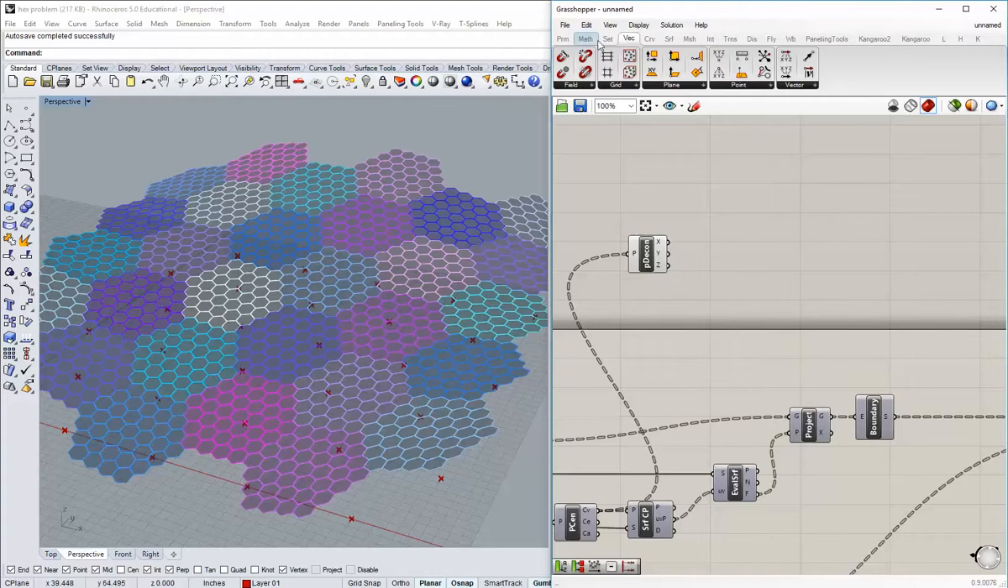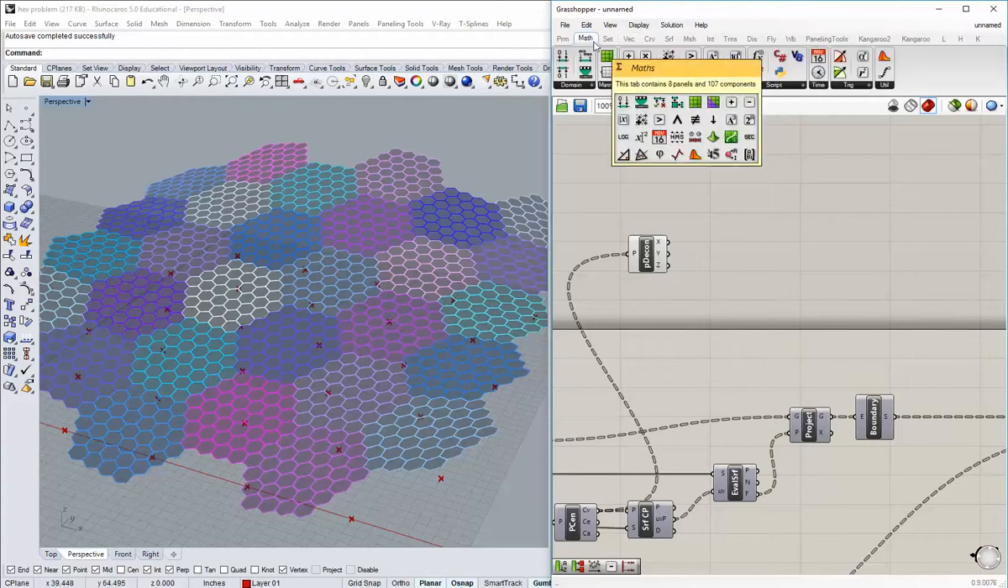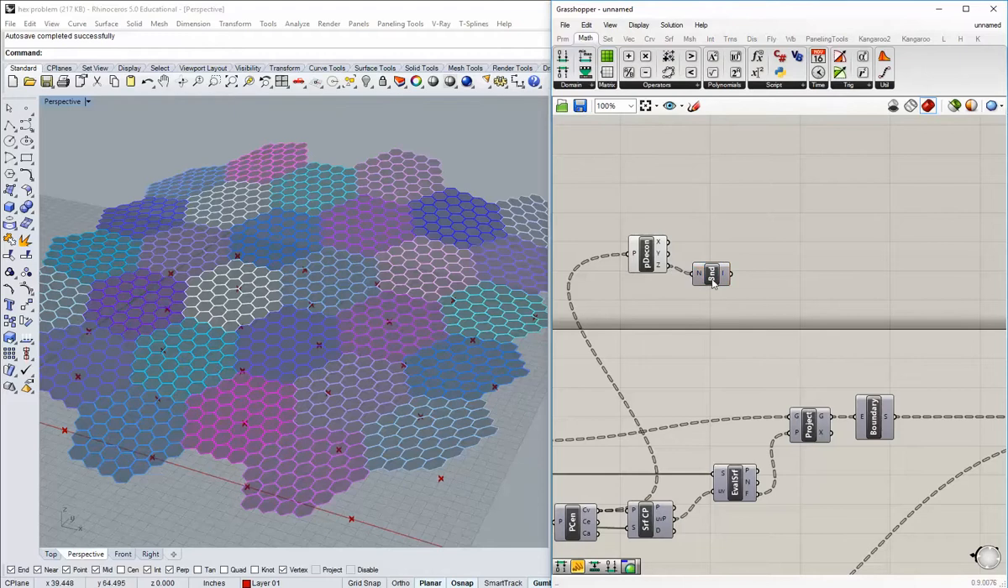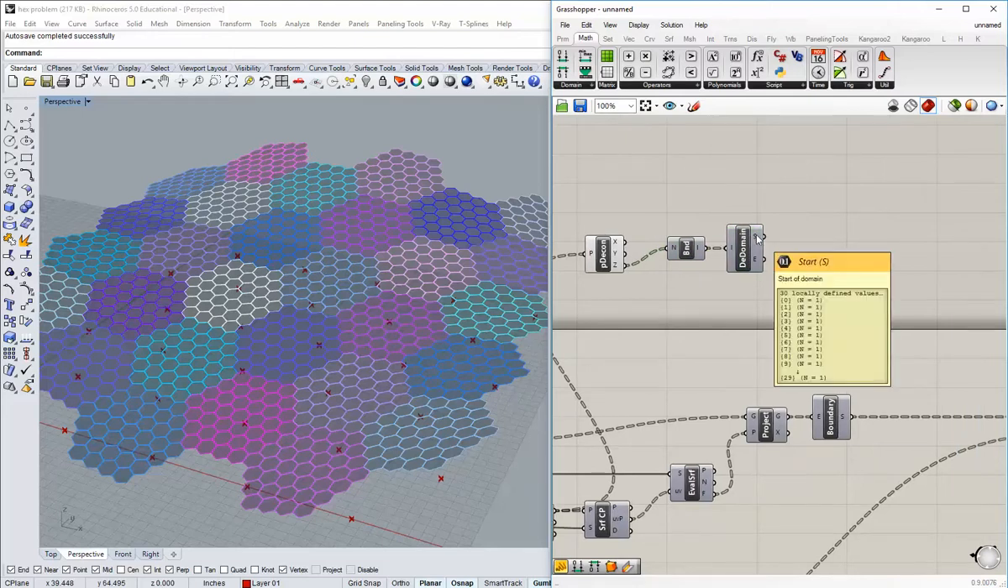I need to know a few things about it before I get into my gradient colors. I got to go to math. I got to figure out its min-max bounds, okay, like this. And I also need to deconstruct this domain so that I can break that down into two separate parts, right, start and end. All right.